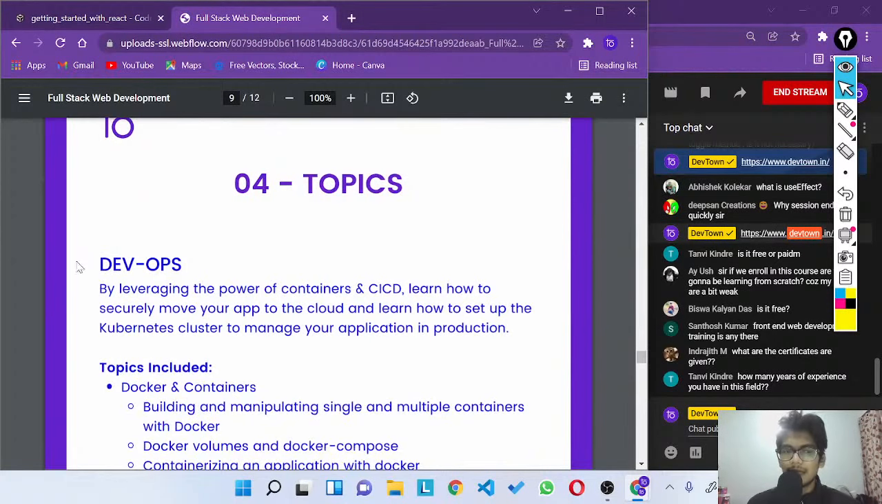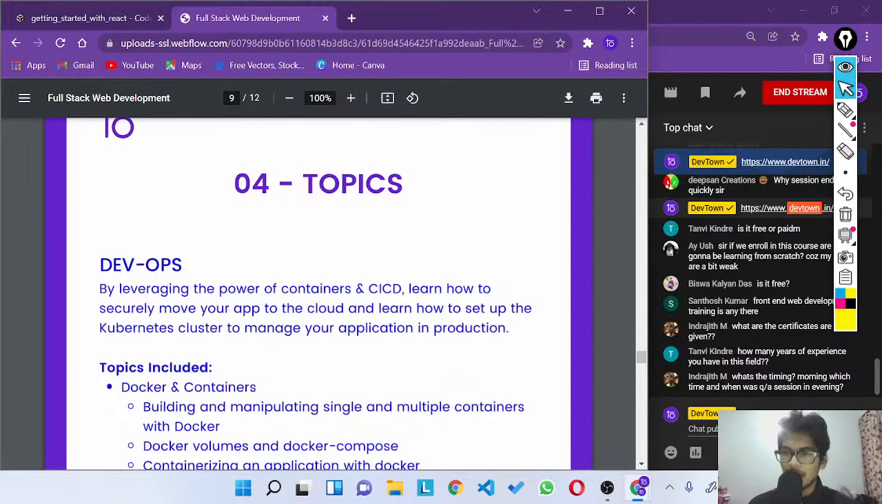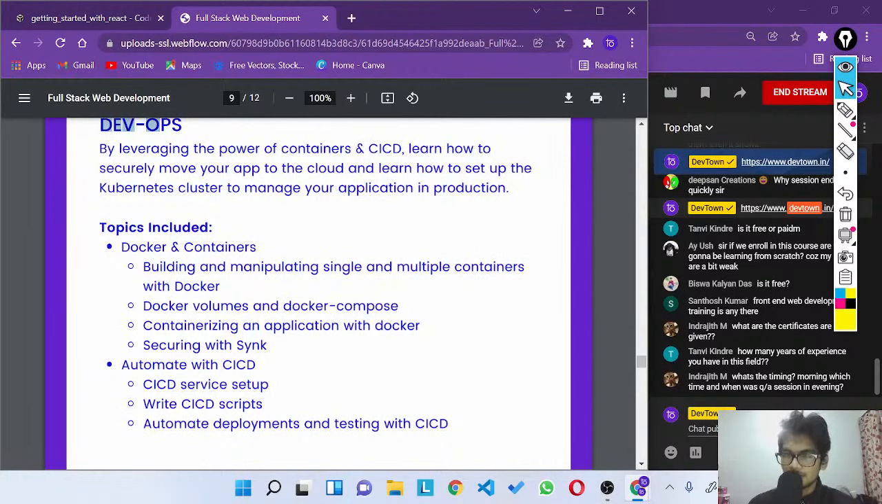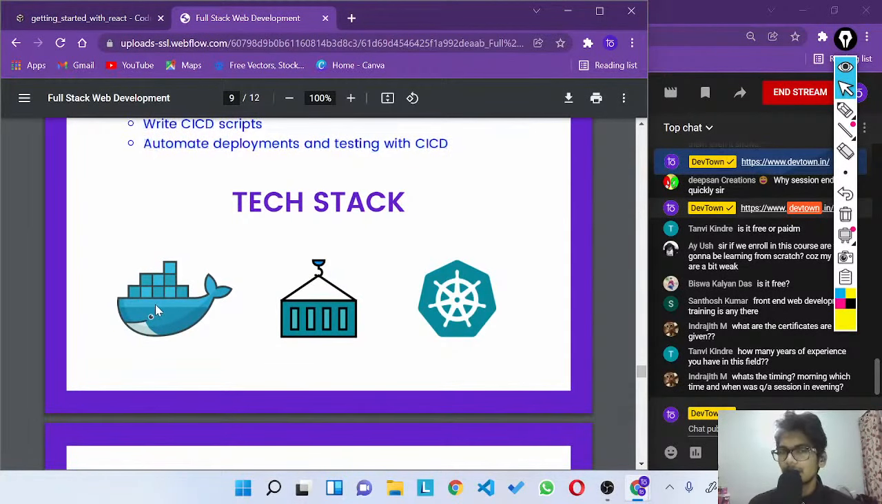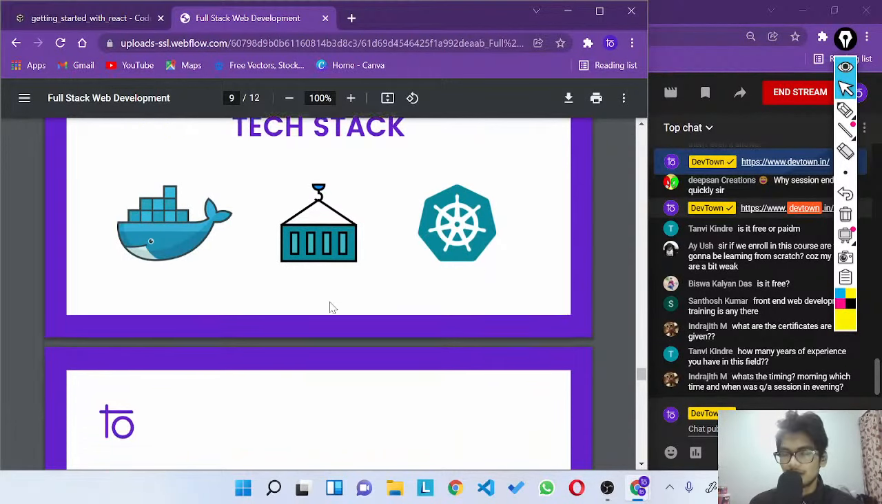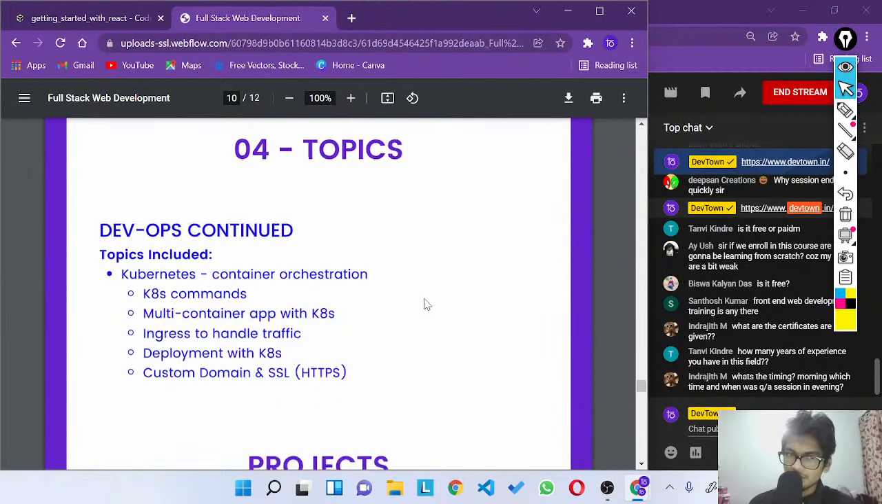That is where DevOps comes into place. Development and operations. This is where you understand the complexity of your system and how you can scale it so that multiple people, 1000 people, 2000, a million people can use it. This is all what DevOps means. You will also learn that. You will learn Docker, containerization, and Kubernetes. These are the main three things related to DevOps.